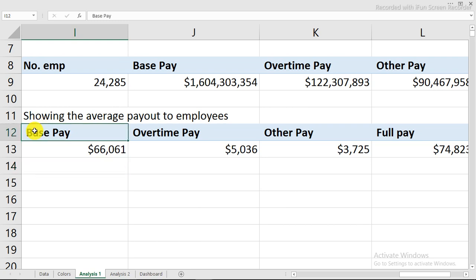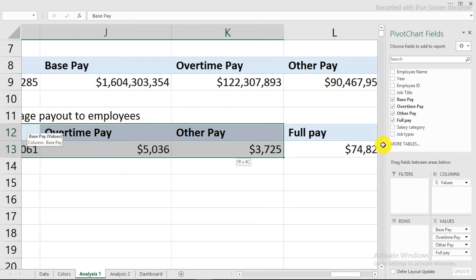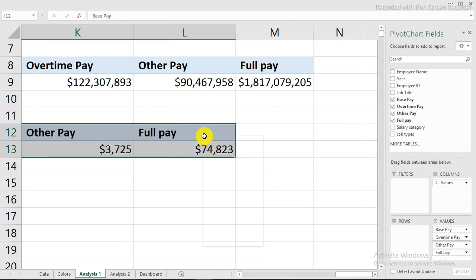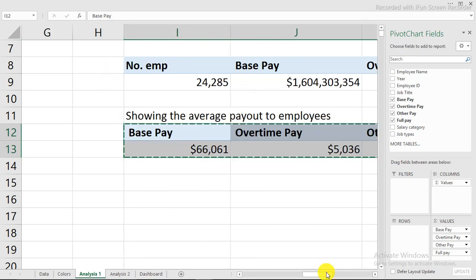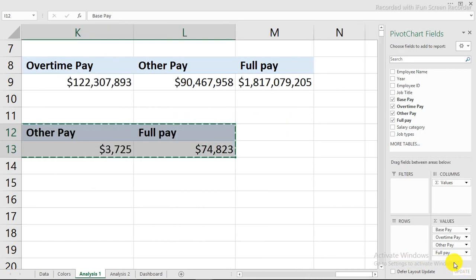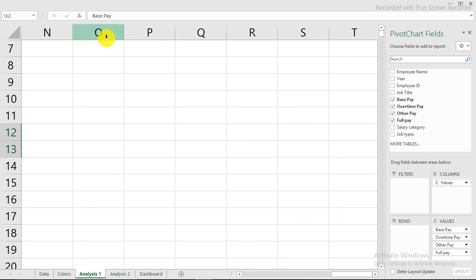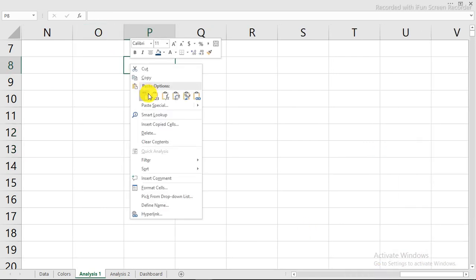So I don't have to reinvent the wheel again. So I can go ahead and copy from here. I'm just going to copy this pivot table from here. I can scroll down to this end. So scroll down. So I'm just going to drop it right here. I'm going to say paste.